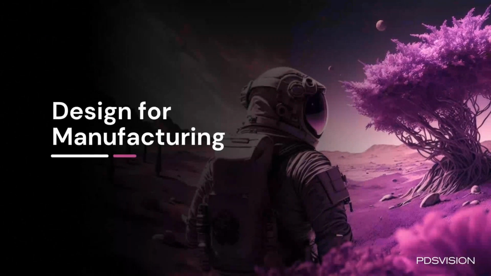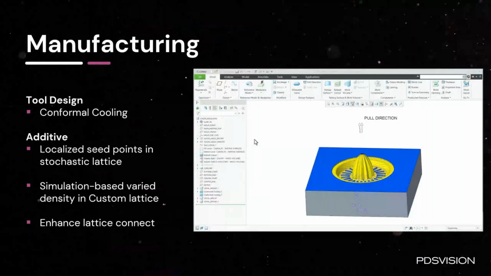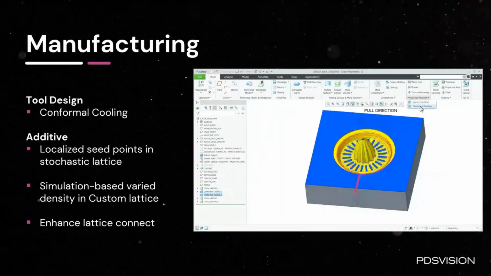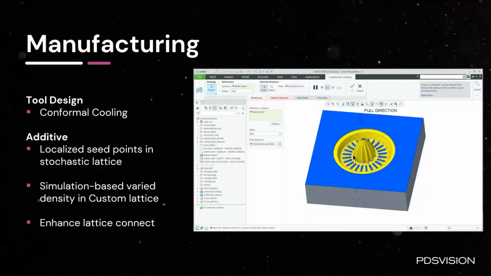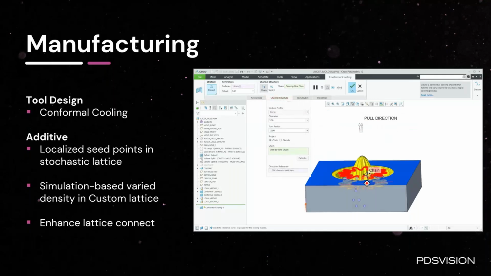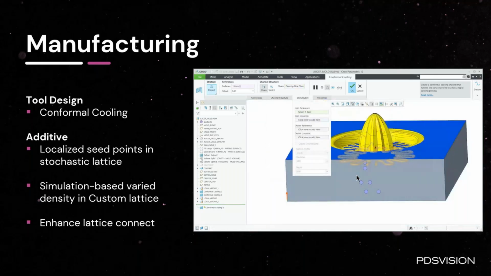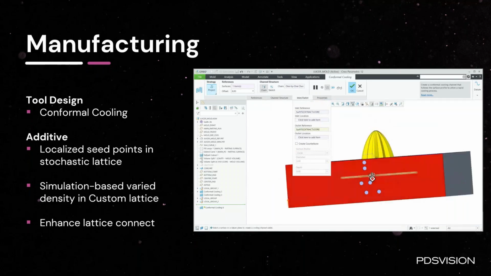Let's wrap up then with manufacturing. A few updates here. PTC have continued to invest in both additive and subtractive manufacturing, and especially with more businesses looking to leverage additive manufacturing for building mold tools, Creo 12 has introduced a new conformal cooling feature. This conformal cooling feature will automatically create cooling channels through the mold tool that actually conform to your designs.